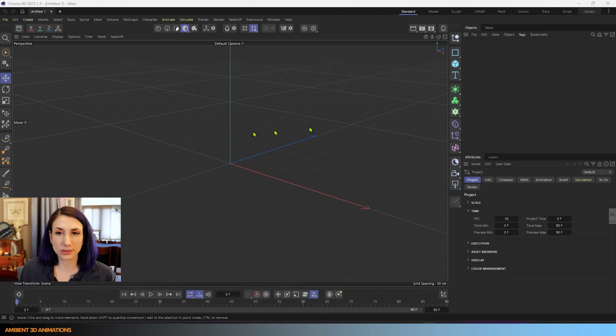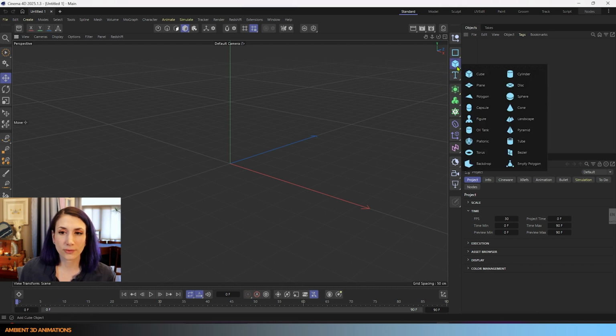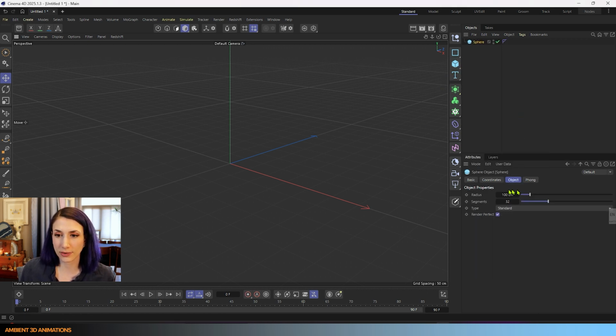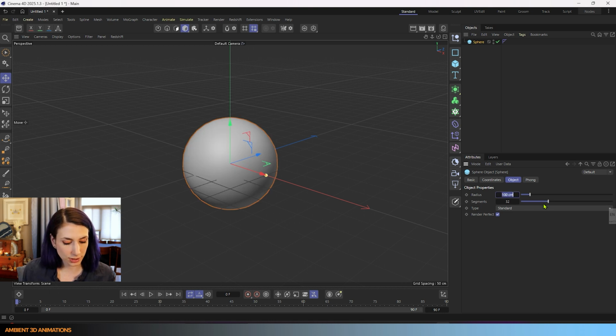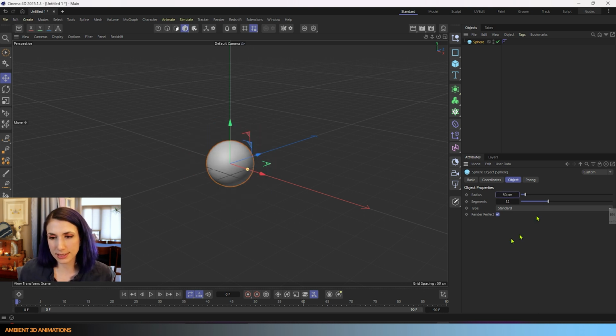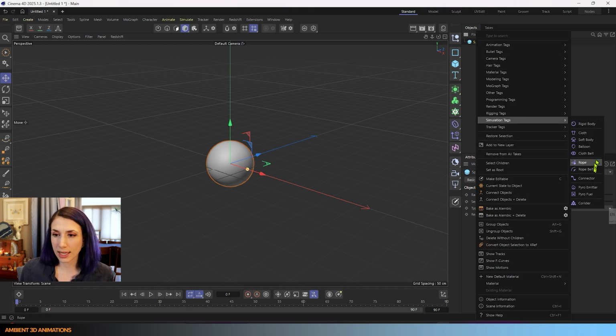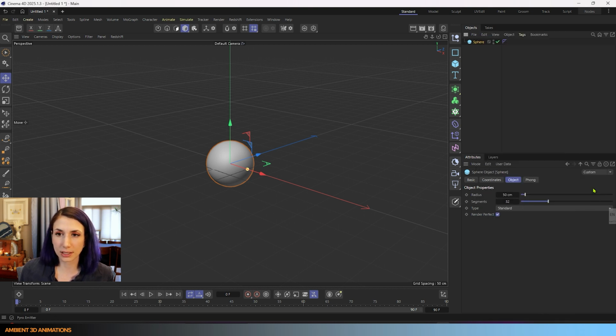So the main difference between these two is that you have greater control over your noise structure with the turbulence options inside the scene settings. So let's go ahead and take a look at those. First, we'll need to add an emitter to our scene. So I'll add in a sphere here, and I'll adjust it to be 50 centimeters instead, so it's a little bit smaller. I'll right-click on it and add a Pyro emitter.